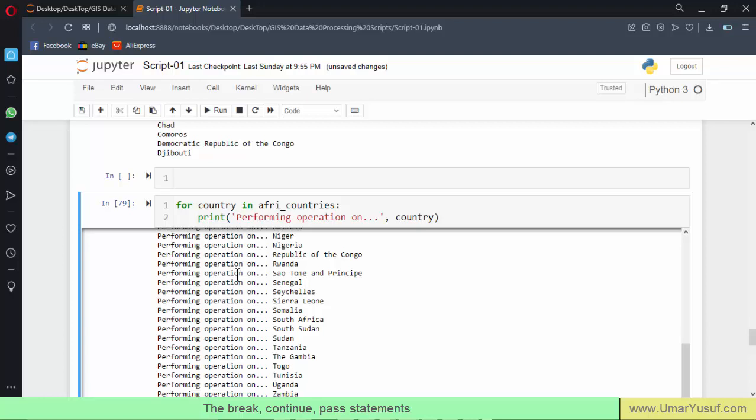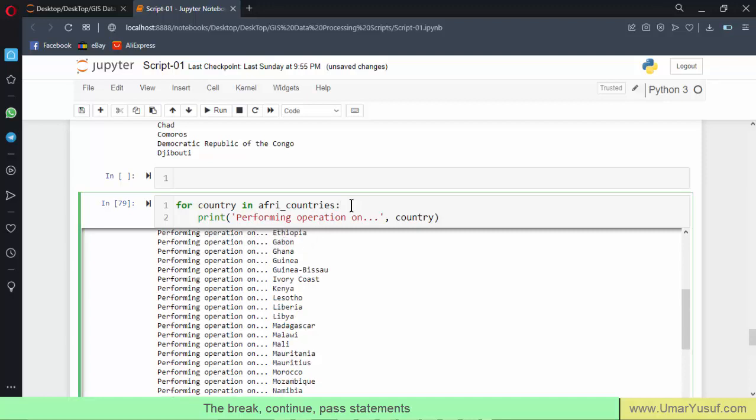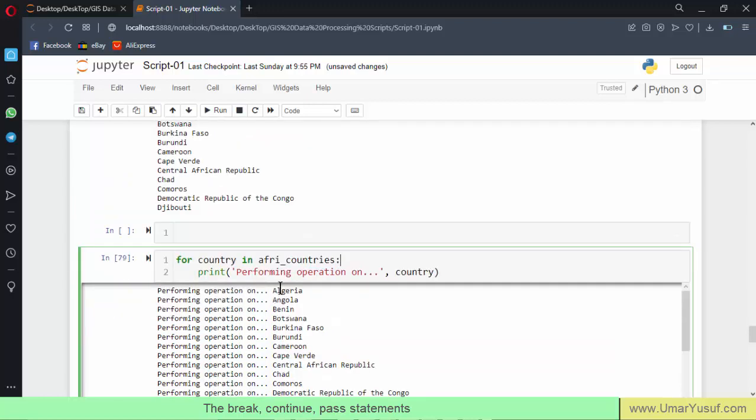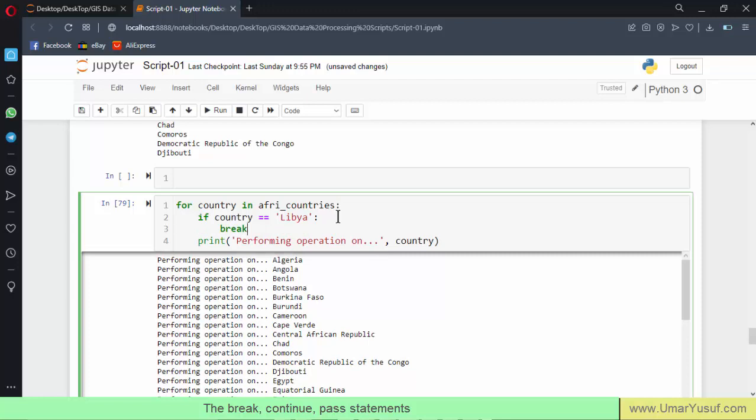But this is not what I want. I want it to break. Maybe let's assume when it gets to, let's say, Libya, just before Madagascar, let's say Libya. So let me check for that condition. Instead of performing operation on all the countries, I want it to stop when a condition is met. So that's where we make use of the break statement. Before it performs operation on the country, I want to check this condition. If the country variable, that is the current country in the loop, is equal to Libya, then I want it to just break. If this condition is not met, it will continue to perform operation on the country.